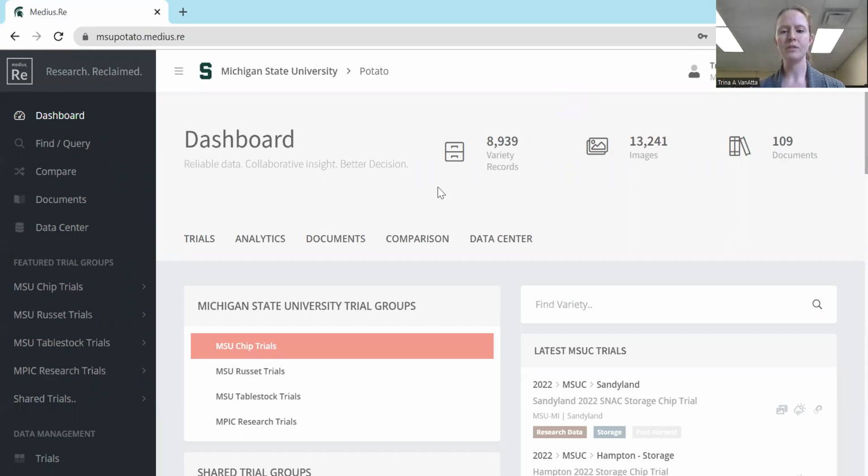I am sharing my screen. So we're looking at the MSU Potato.medius.re dashboard. I want to go over some of the features and how I use it and what I like about it. So we'll jump right in.